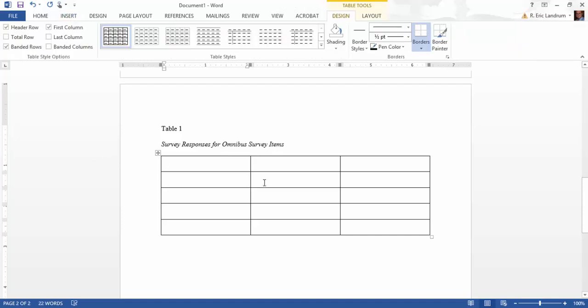Now again, remember that there's lots of things to do, but there are different orders that you can do them in. So this first column is going to be called item, and then I'm going to have my means here and my standard deviations here. Within each of these, I'm going to center those. These 2 I want to be italicized because they are statistical terms.